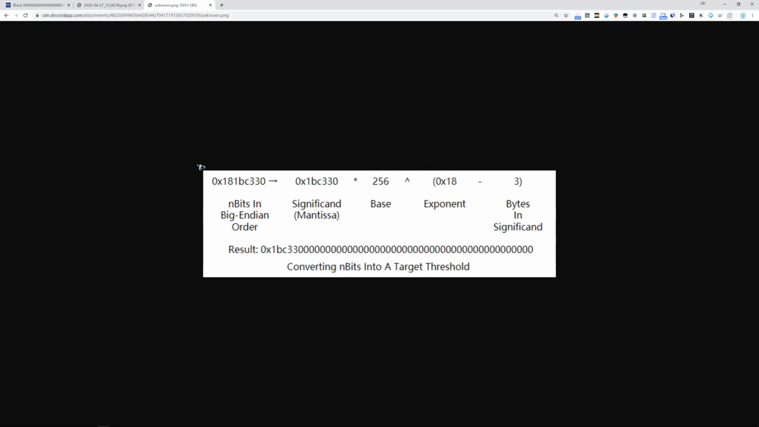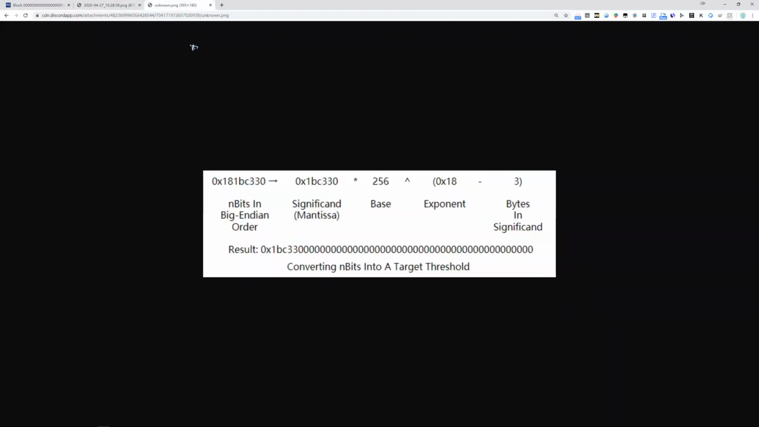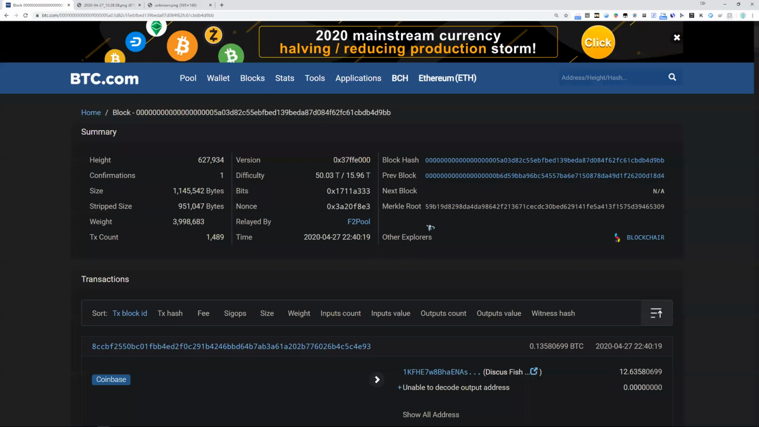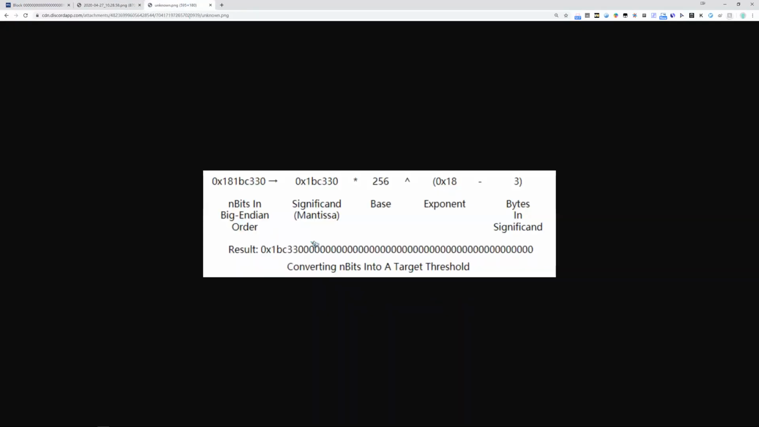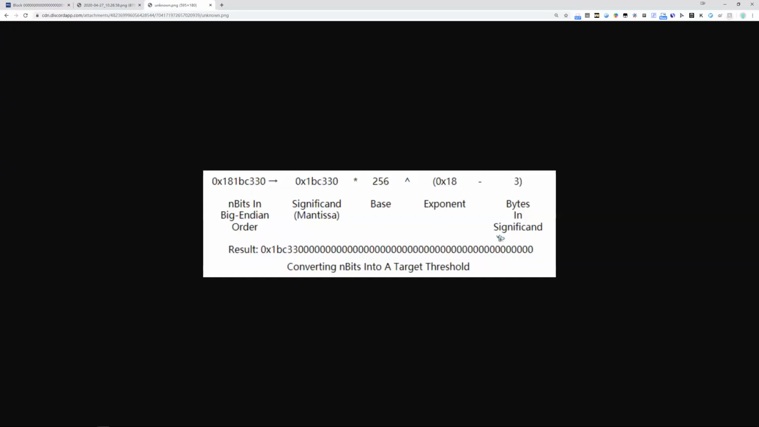Even though this is huge, it's still very hard for a hash value to go under this number, because a hash value is just random values, it doesn't have any mathematical meaning. To become smaller than this number, it has to start with a lot of zeros. Then when the hash becomes smaller than the target, you get the correct hash.